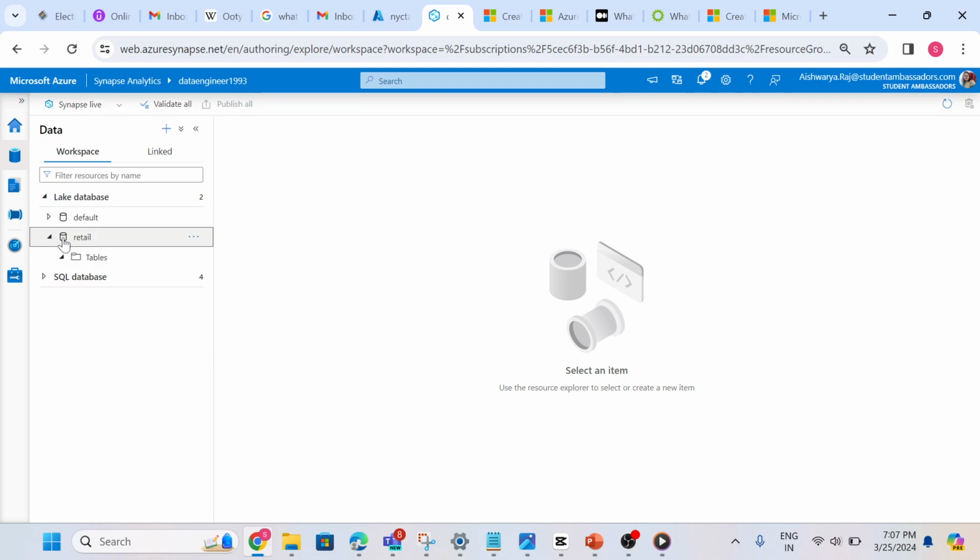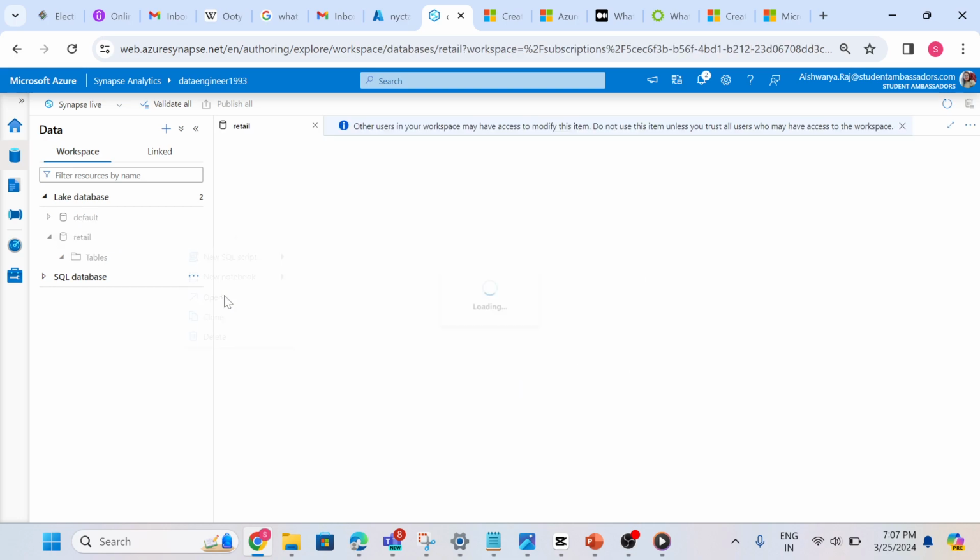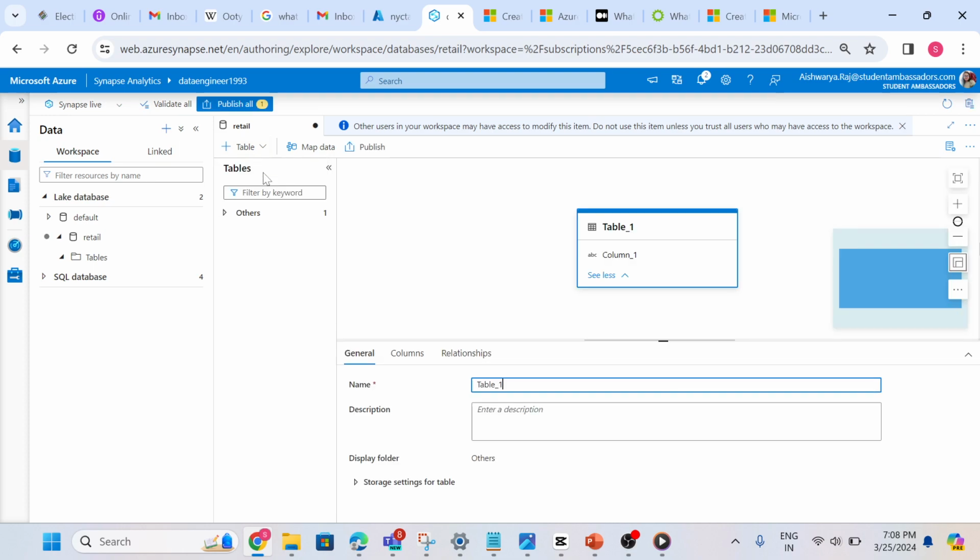This is the retail database which I created in my previous video. Now to create a table, let's click on open. So I am opening this database. In the table section, if I hover, I have three options: one is custom, another is from template, and another is from data lake. Let's start with custom. If I click on custom, I can define one table using the user interface.